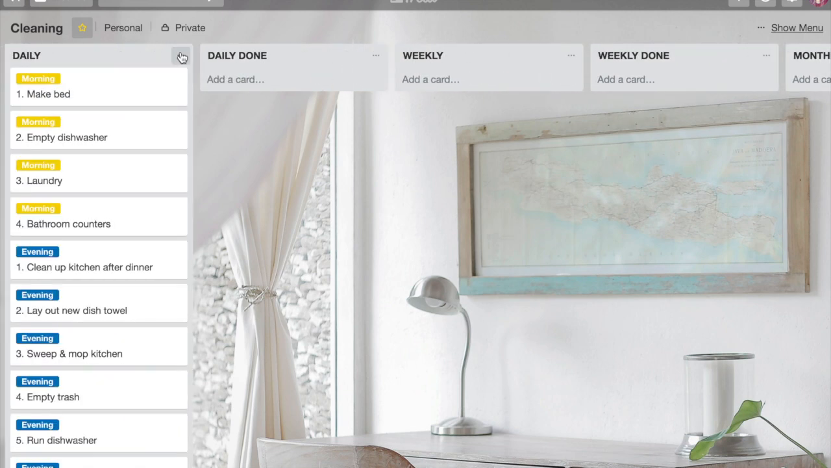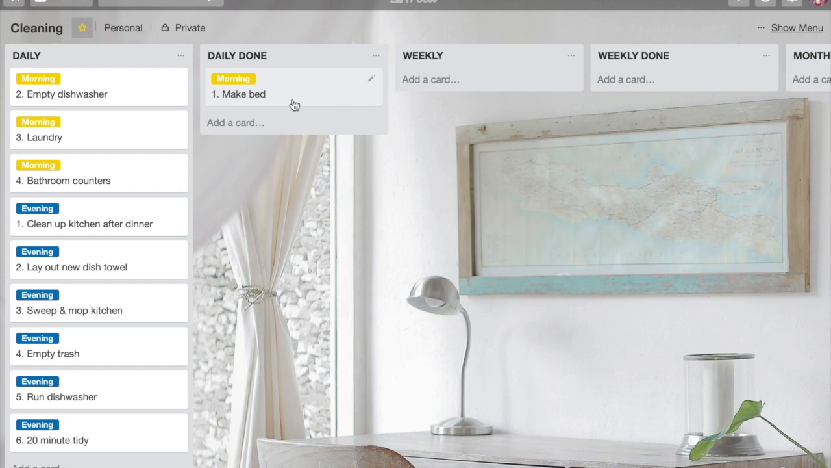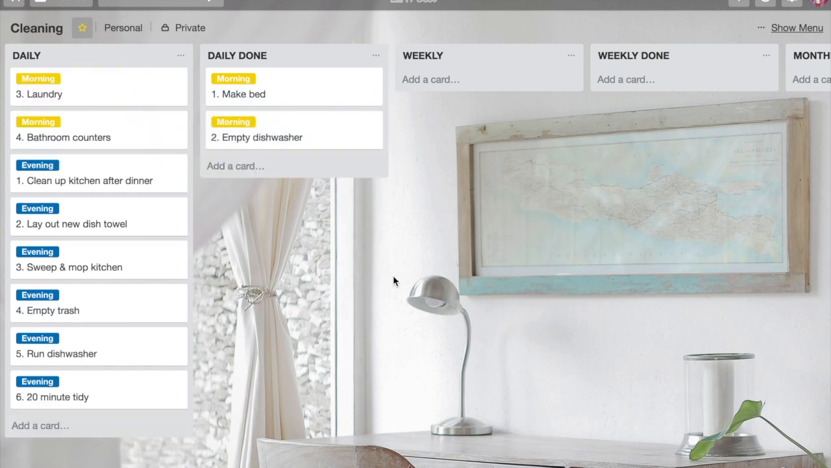But I've created a list for daily cleaning that needs to get done. And then once I have completed that task, I just drag it and move it over to daily done. So I know that that has been done for the day. So say I just emptied the dishwasher, I'll move it over, and that's my daily done. And I also color coded it.